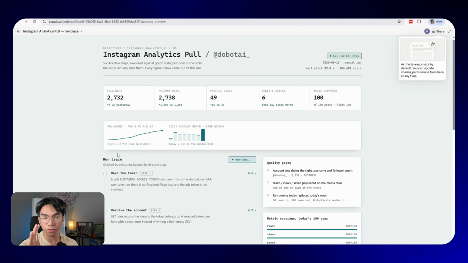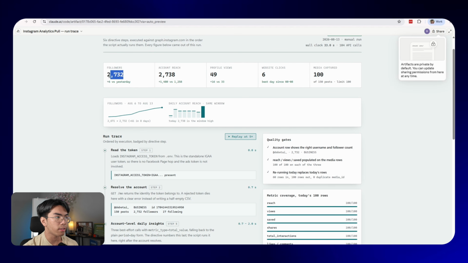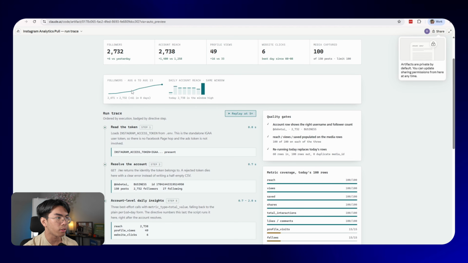So just from running that directive and running this visualization artifact skill, you can see here that the Instagram analytics pull was run. You can see that this was a manual run and this ran on 26/8/13. All gates passed, and we can see the actual information that was pulled from my Instagram here. You can see the trend in my followers as well as daily account reach.